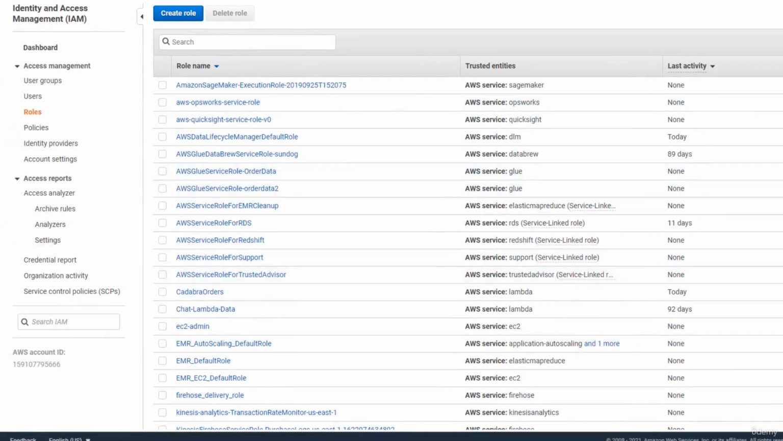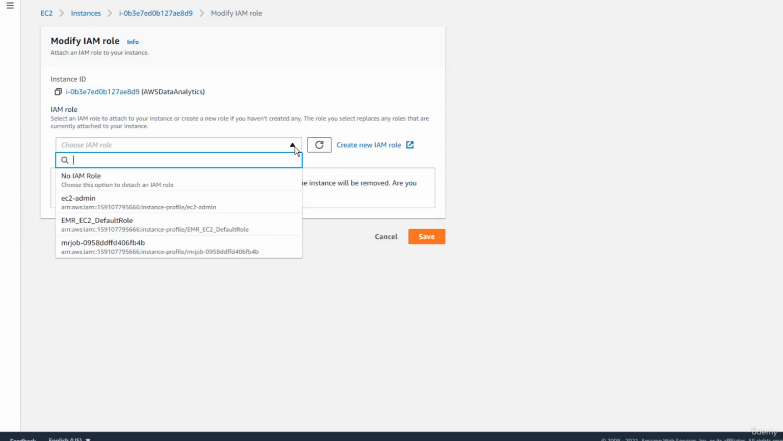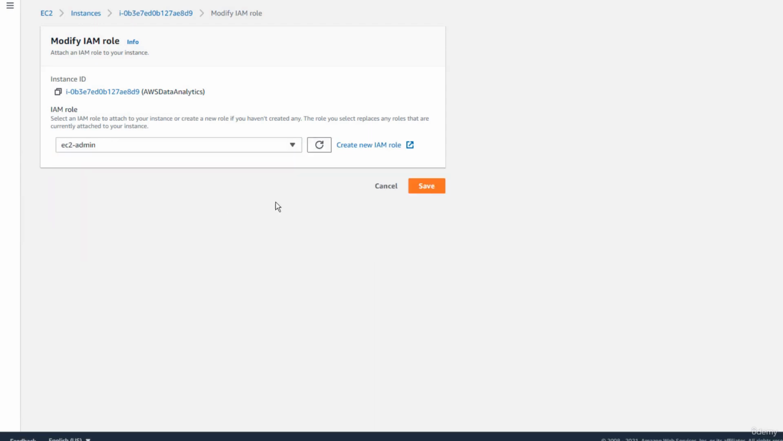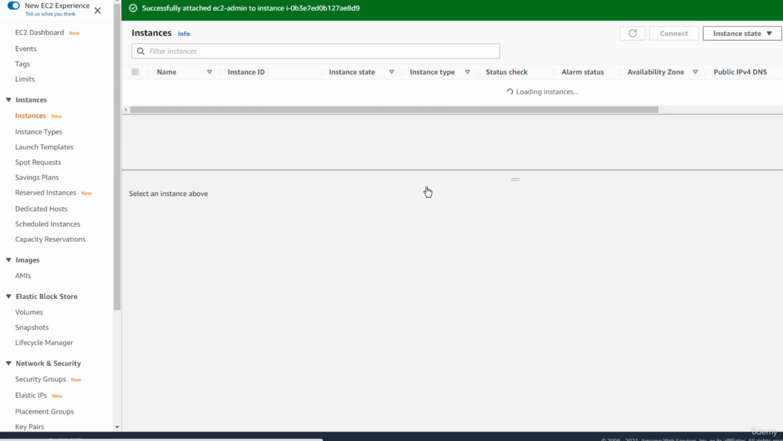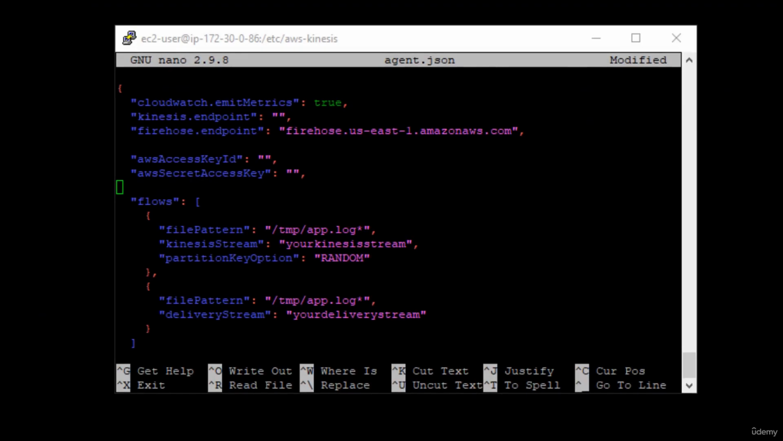All right, now back to our EC2 screen. Let's go ahead and refresh this and choose the role that we just made and hit save. And let's turn our attention back to the terminal. So we're going to turn our attention to the flows section here.